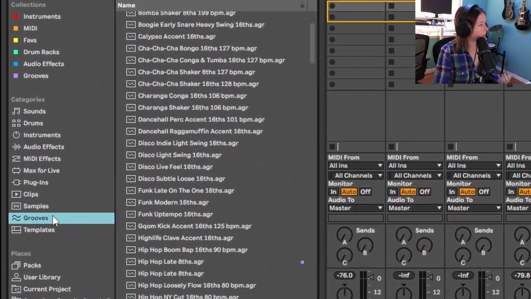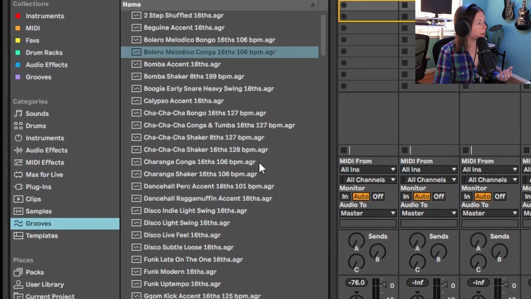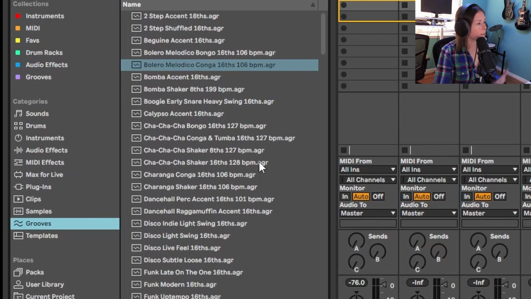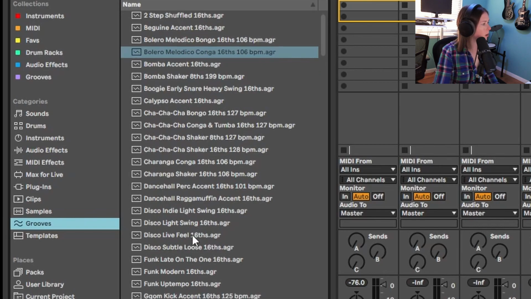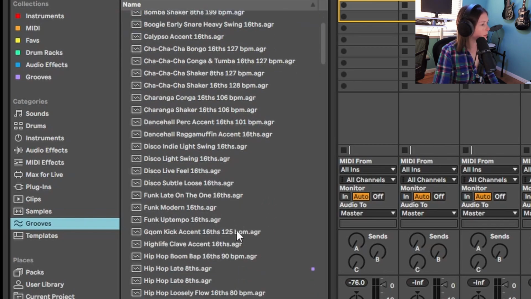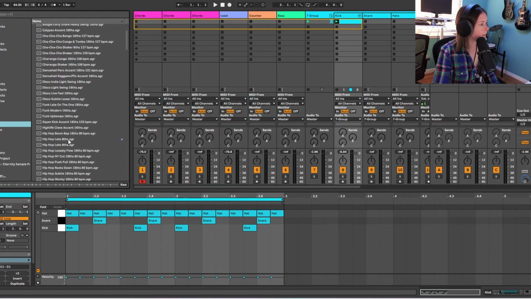So if we come in here to the groove section, there's basically a bunch of different grooves that we can drop onto our MIDI track. And it kind of tells you what the flavor is. So there's cha-cha, dance hall, disco, funk. Usually for lo-fi hip-hop, I'm going to come down here to the hip-hop. And this late eighths is one of my favorites. We're using eighth notes here.